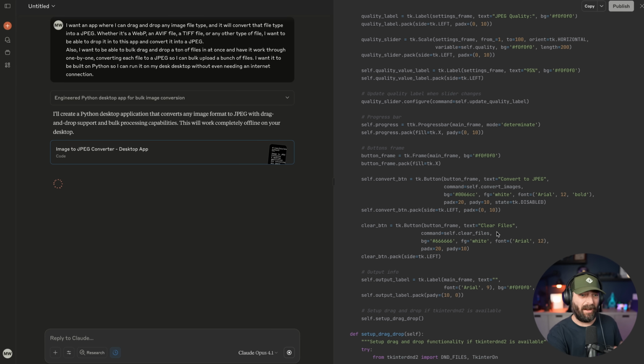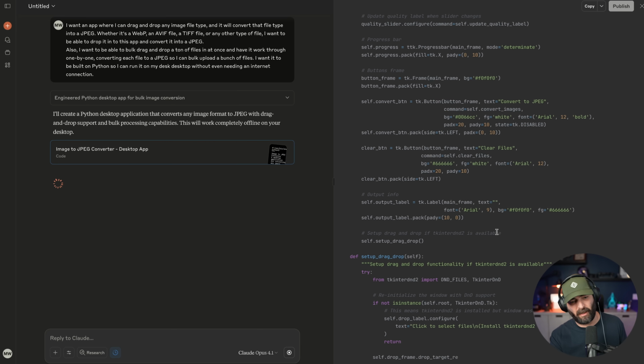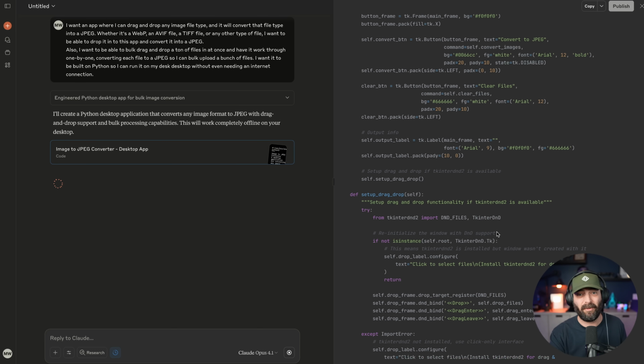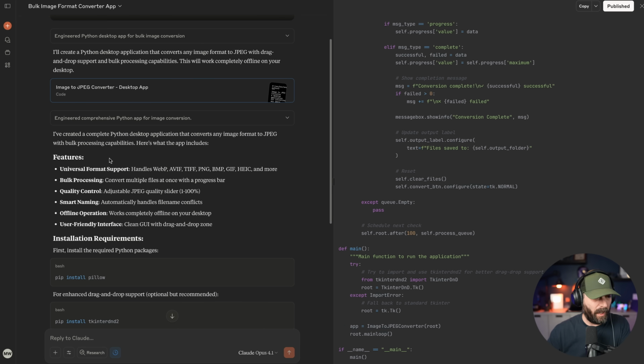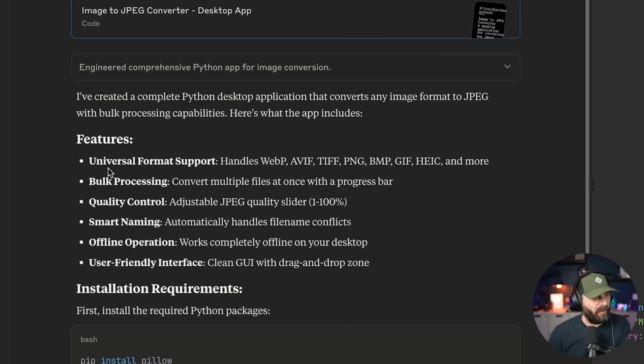Claude gets to work writing the code for us. It split the chat off to the left, and we can actually see the code being written in real time off to the right. So one prompt, and we've got our code written over here. Features: universal format support, so WebP, AVIF, TIFF, PNG, BMP, GIF, HEIC, and more. Bulk processing, convert multiple files at once, etc. So it looks like it designed it to do everything I want it to do.